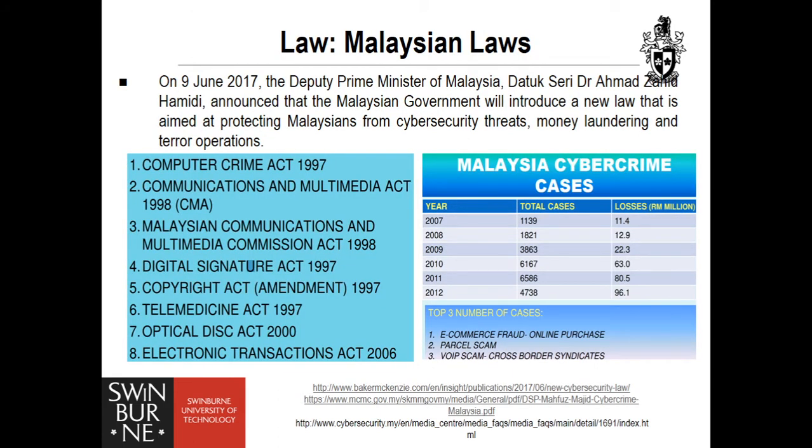For information, for the Malaysian law, in 2017, Datuk Seri Dr. Ahmad Zahid announced the Malaysian government will introduce a new law that is aimed at protecting Malaysians from cybersecurity threats, money laundering, and terror operations. So this is the list of the Malaysian laws that relate with the internet or computer laws.